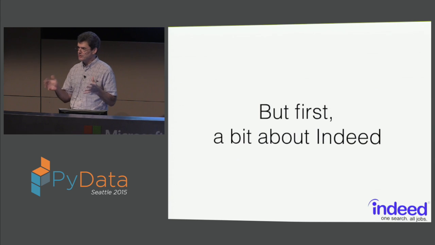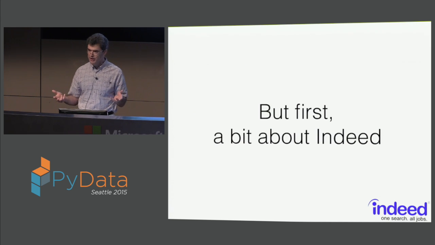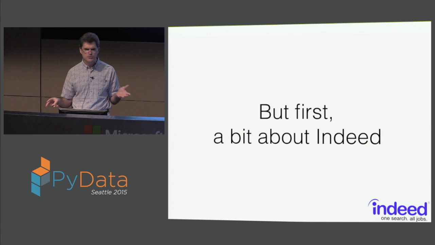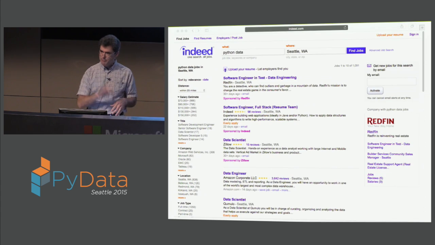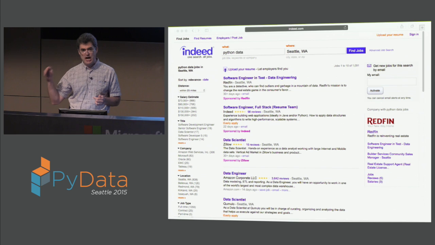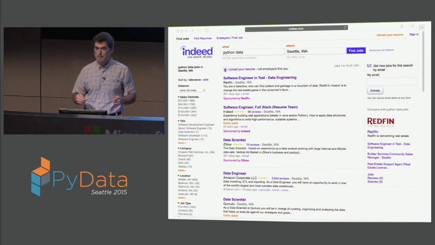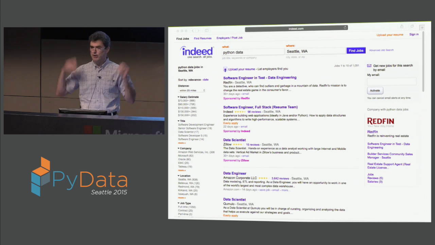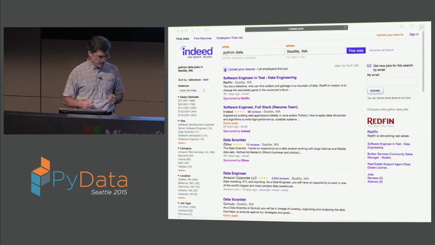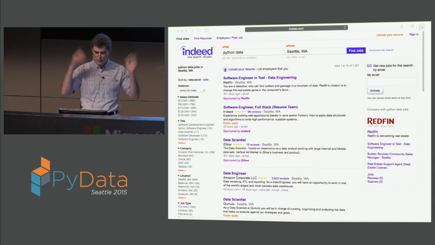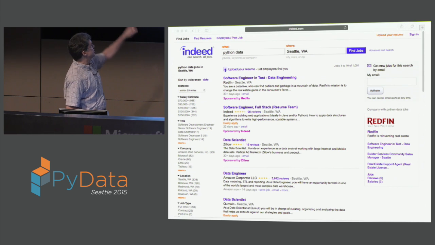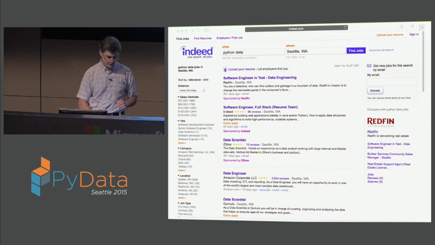Before I actually jump in, I joined Indeed recently, and I've had two reactions when I tell people. One is, oh cool, I love Indeed. The other is, who's Indeed? So I'm just going to give you a very brief overview. Indeed is the number one job site, and it offers opportunities for job seekers to find jobs. Here you can see I typed in Python data in Seattle, and it brings up a bunch of job listings. You can constrain the search based on titles and salaries and so on.